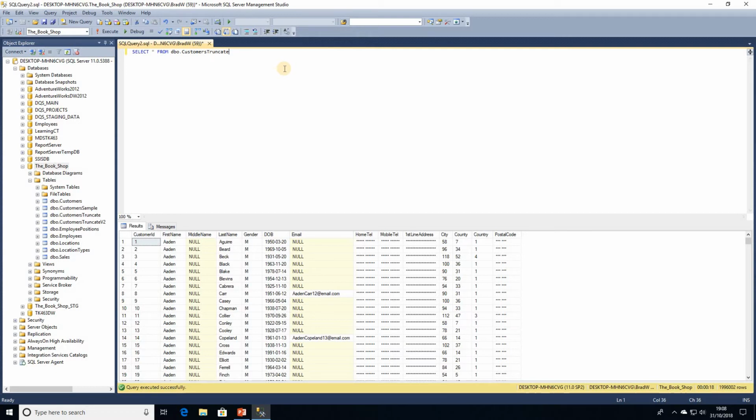So I have got this table here, customers truncate, and I will just zoom in to my query window to enable you to see that a bit more clearly. So what I want to do is to truncate this table to remove all of the data from it. Now, if I go ahead and write a truncate statement, so we truncate table, I've flagged this as customers truncate. It's just a copy of another table I'm using at the moment.